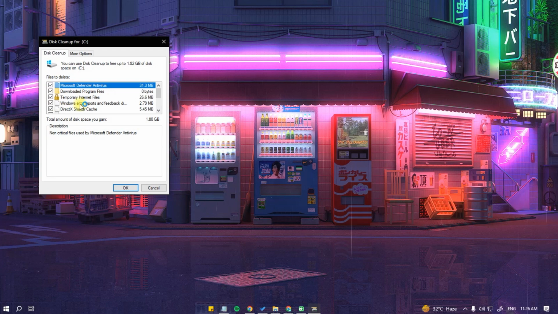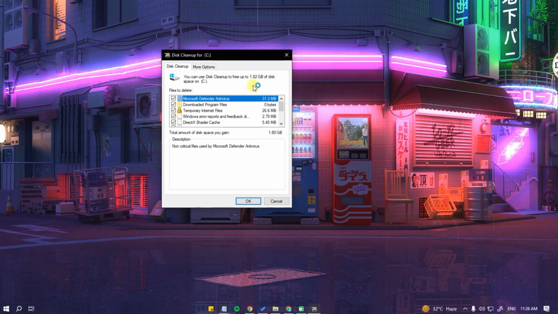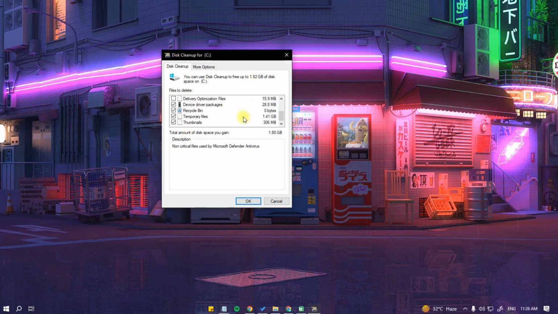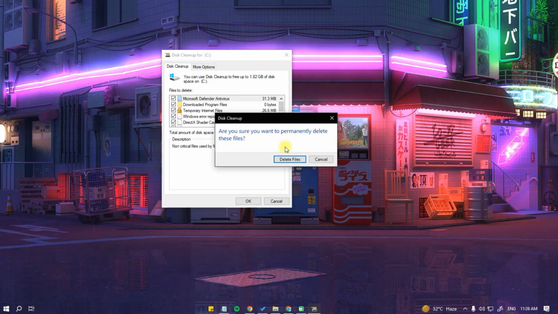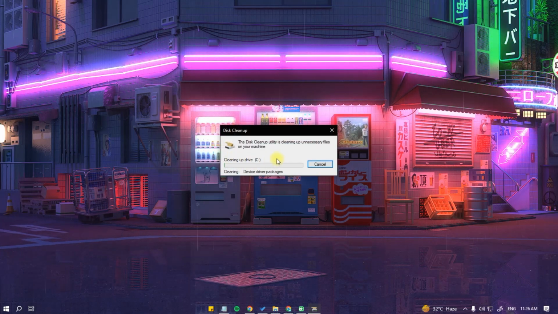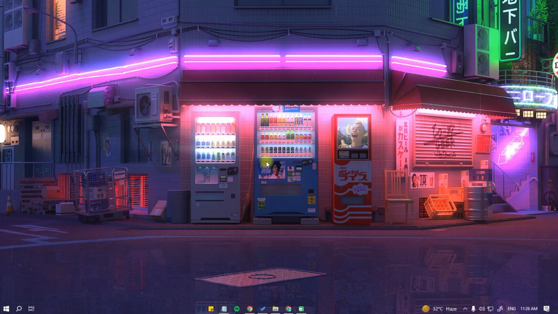The disk cleanup is calculating how much we can clean up, and we can free up 1.82 gigabytes on my computer. Once you want to go on with it, click on OK right here. If you want to permanently delete these files, just click on Delete Files, and it will clean up unnecessary files on your machine and give you more memory on your device, which can help with the Google Chrome error. So just wait for it to be completed to help fix your Google Chrome. You can also repeat those steps for other drives that you want to clean up.